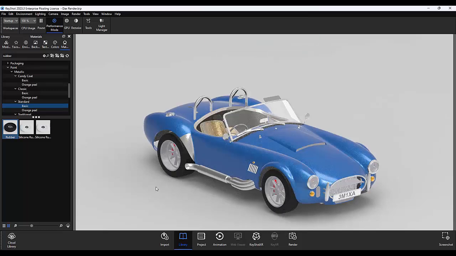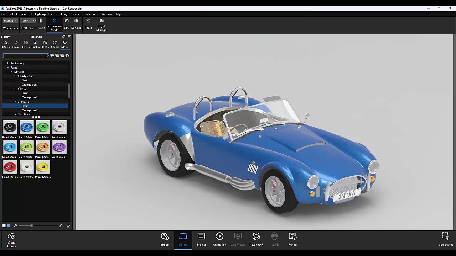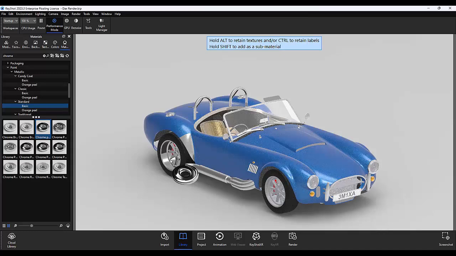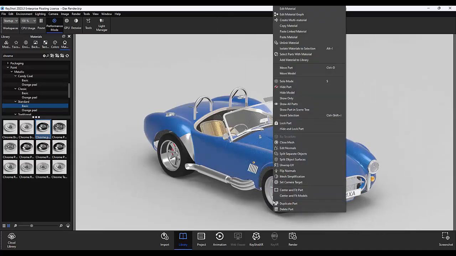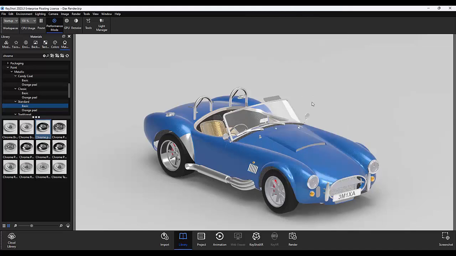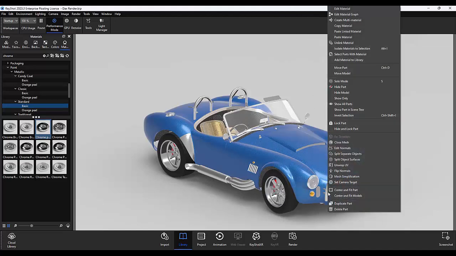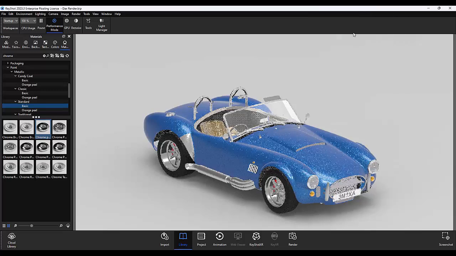So using the search function, I've just gone ahead and added in some rubber to those tires. I'm going to do the same thing with these chrome parts here. And again, I could do the exact same thing. So I can either go ahead and drag and drop the same color onto various different parts, or I can copy and paste these onto every single part that I would like to make chrome in this case.